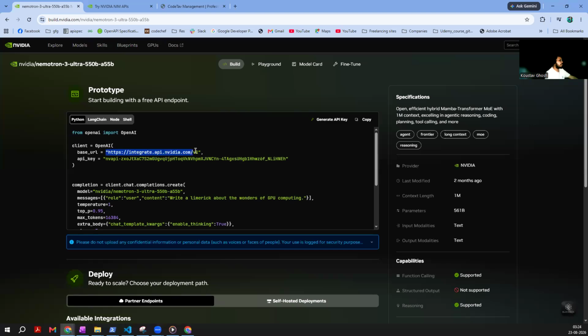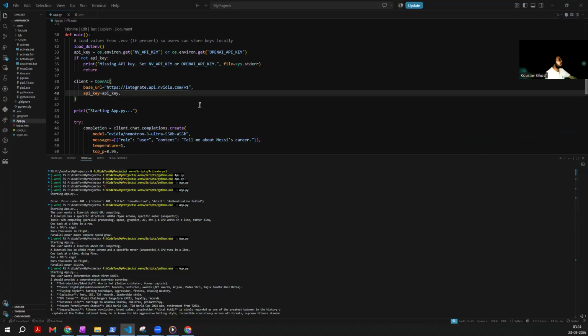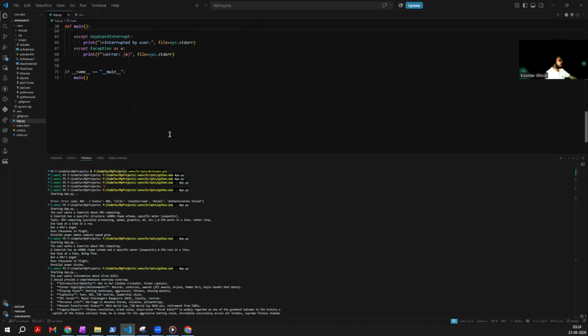See, here the base URL is already provided, and you can pass the API key directly in your code. But for security purposes, you can keep it in a secure .env file and add that to .gitignore. Otherwise, you will commit it and it will be problematic for you. So don't commit your secure API key to any repo. Just remember that.